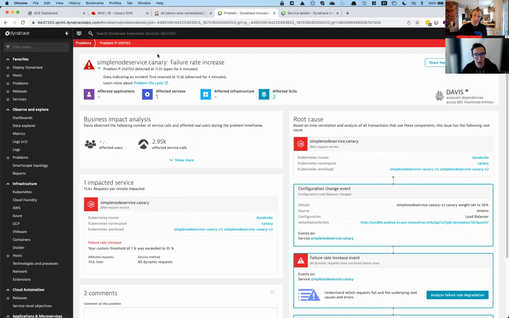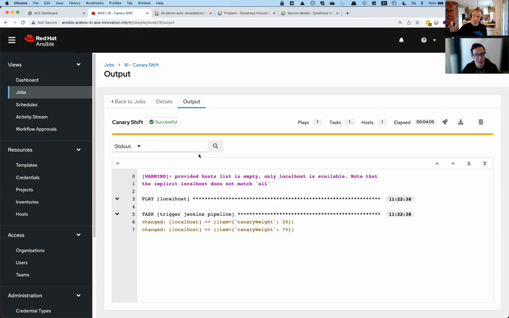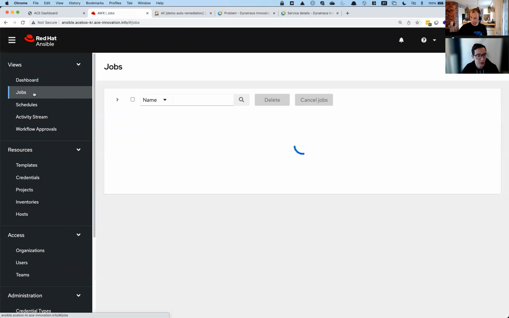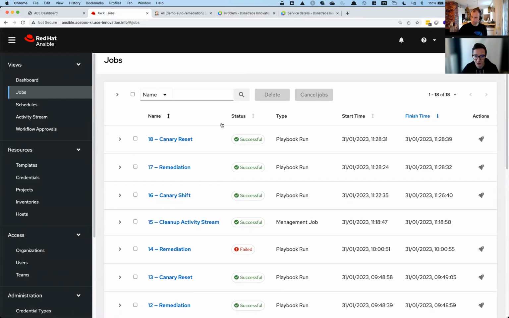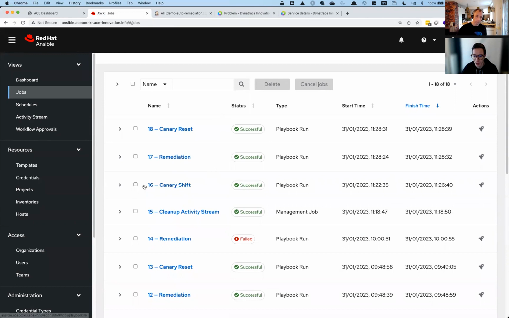Cool. How this will look inside Ansible, you can actually see it here, right? So this is the action that I took at about 11:22, to shift more and more traffic to my new version. This is Dynatrace triggering a problem, and then also Ansible to remediate, right? And this is Ansible executing, sorry, here number 18, the canary reset, is Ansible triggering a reset action based on the information that Dynatrace provided on the corrective actions that have been taken.